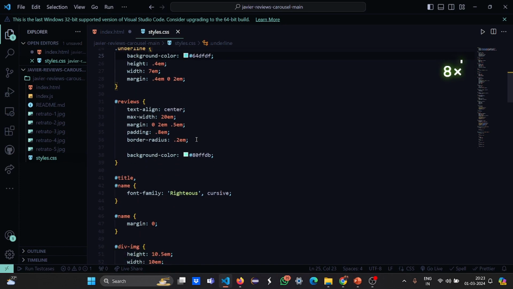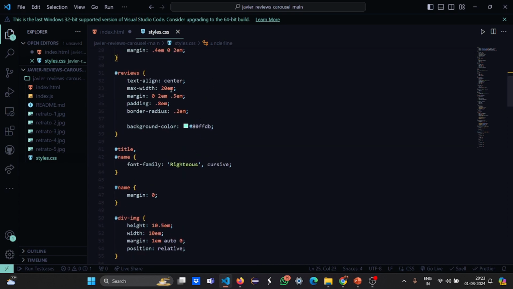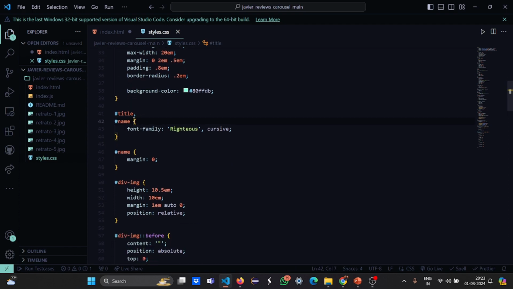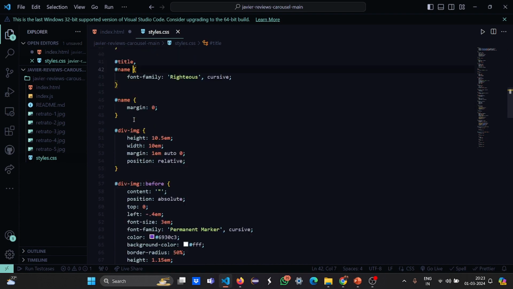In the reviews again, you have a background color, padding, border radius, margin, max width, text alignment, everything is set. One more thing: these are basically the selectors. You are selecting the reviews component. You are selecting the name component. Only the name component is going to be changed. If you write star, then the entire template is going to change. If you are going to change something for the whole template, select star there.